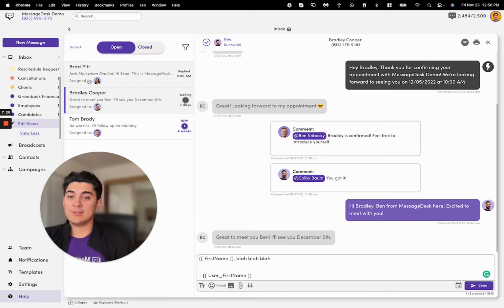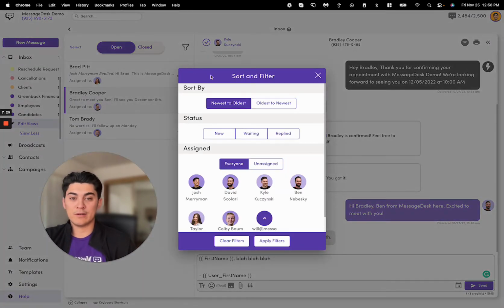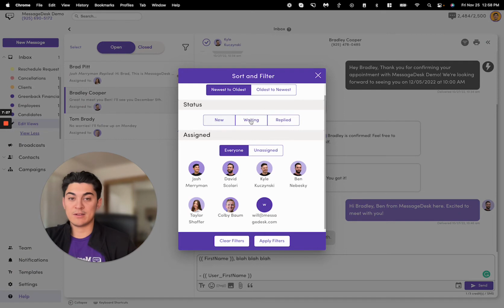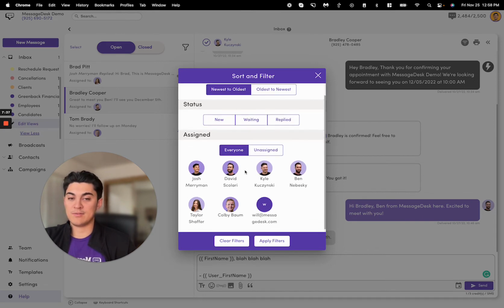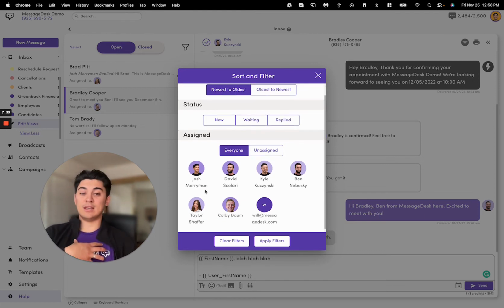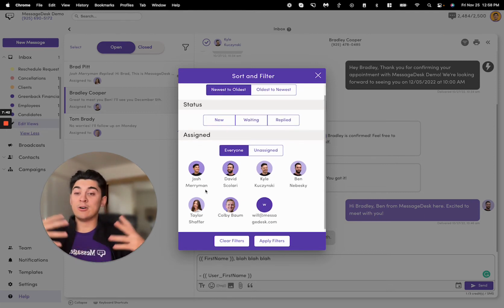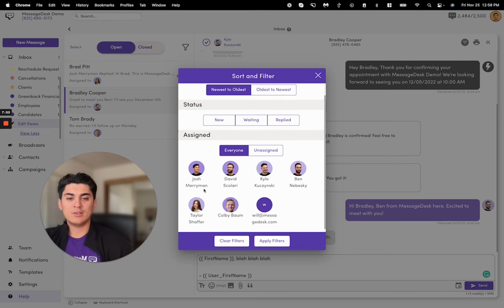Another way to organize your inbox is by using our filters. So at any point, you can filter your conversations. So you can look at conversations by their status. So if I just want to see my new messages, my waiting messages, or my replied messages, I can do that. I can also filter by conversations assigned to a specific teammate. So if I'm in a MessageDesk account that maybe has thousands of ongoing conversations, I may actually want to filter that down to just the conversations I'm assigned to. So that way I don't see everything that's going on. I can just zoom into the work I need to deal with. So this is a really powerful feature.